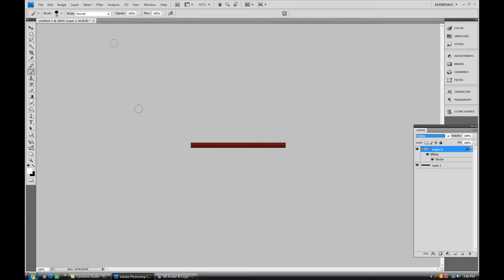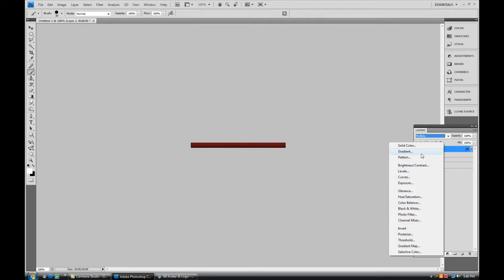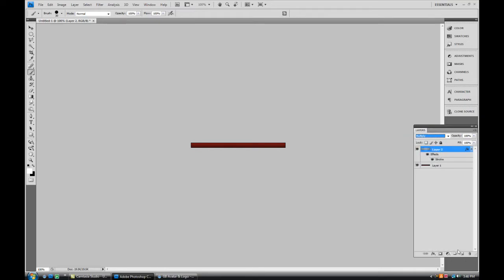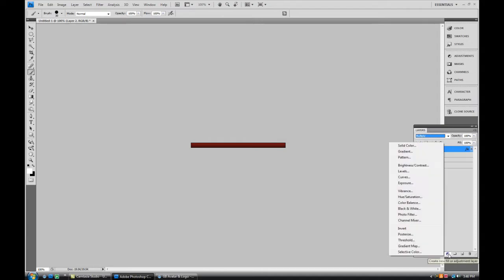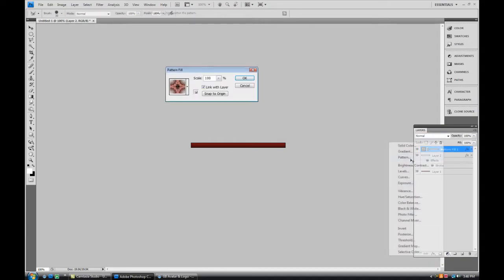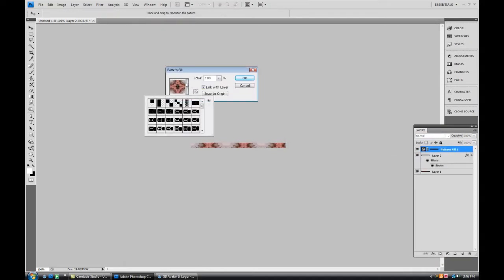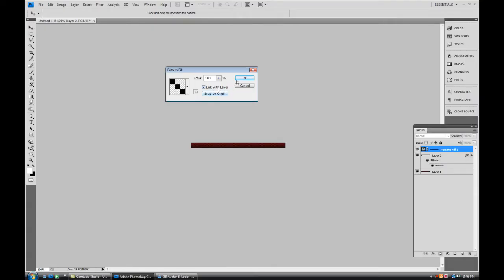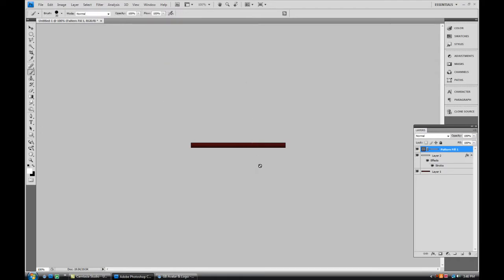Now with that pattern that you just made, click the little half black, half white circle, two to the left of the new layer tool, and then click on Pattern. I have all these funky patterns, but it should be right here, the three squares. Make sure the scale's at 100%, link with layer, and hit OK. So you see it has the scan bars now.